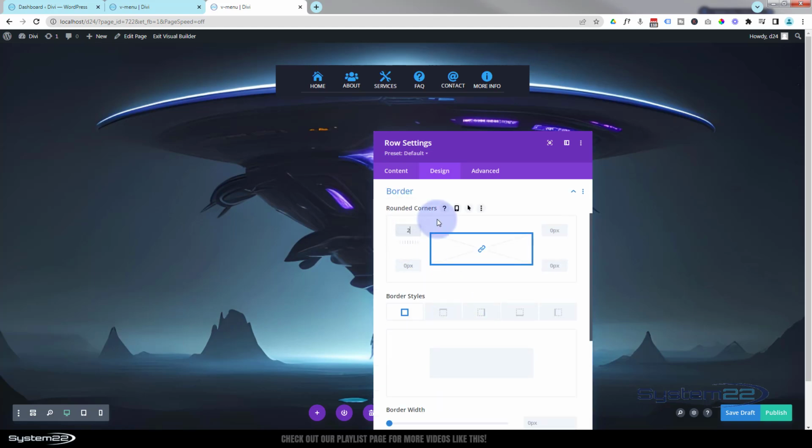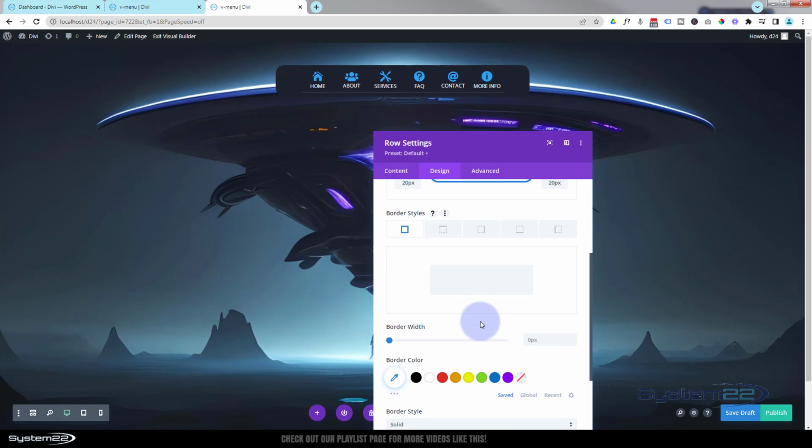Firstly, I'll give it some rounded corners. I think I used 20 on the one that we had before. That's fine. Obviously, again, do what works for you. And we put a border all around last time, all 4 sides there. Let's put in a purple color. I'm going to make it 1 pixel. You'll see it stand out there.